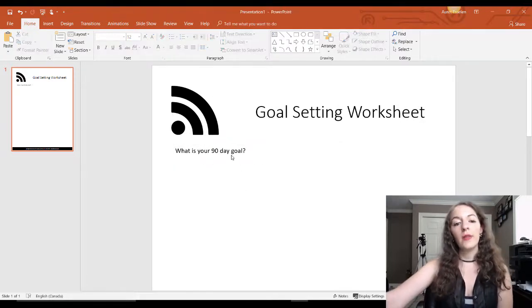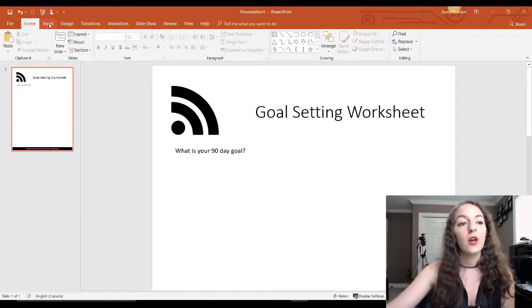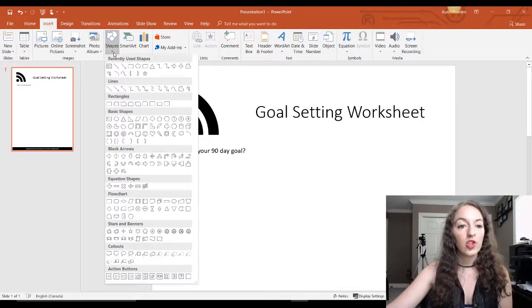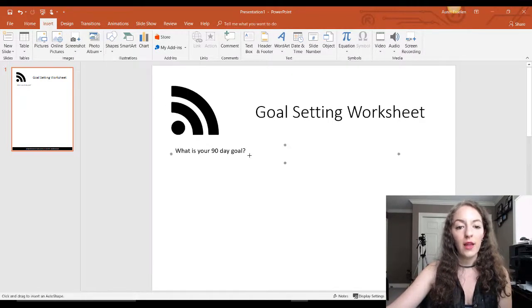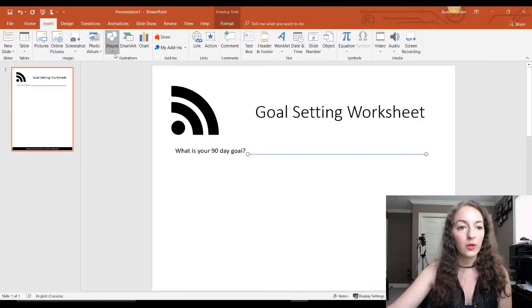So I'm going to for now put that on the side here, and I want people to answer on a line, on a couple lines, what their 90-day goal is. So I'm going to go to Insert, Shapes, and the Line tool. So I can create, I'm just basically clicking and dragging. I'll show it to you again. Clicking and dragging, like so.